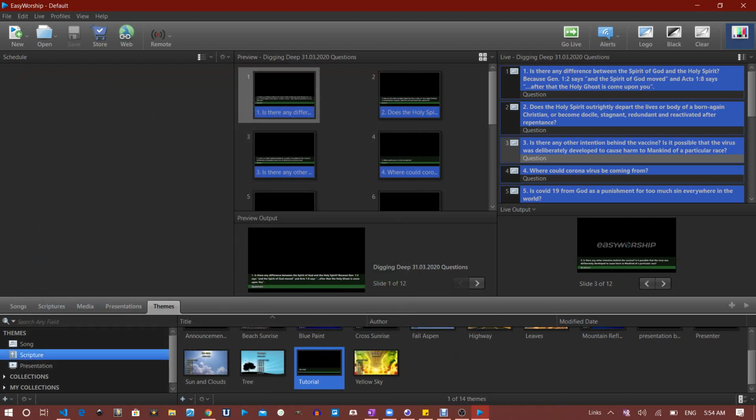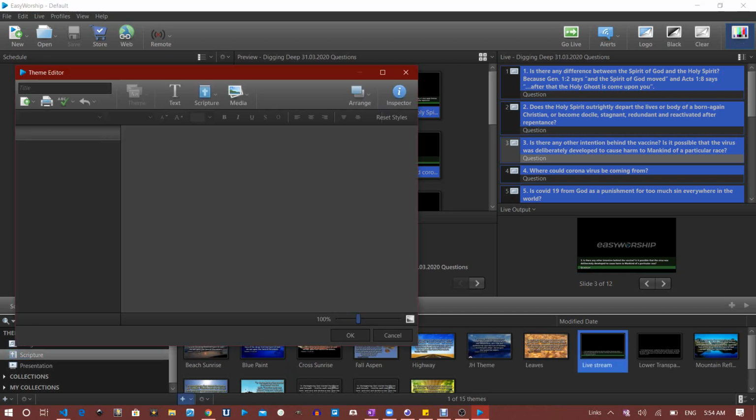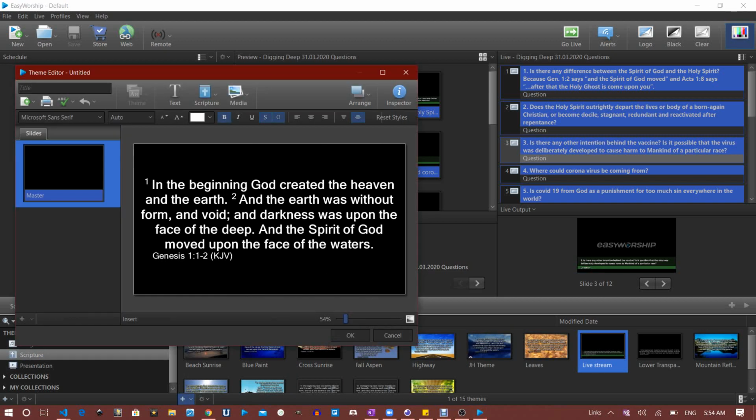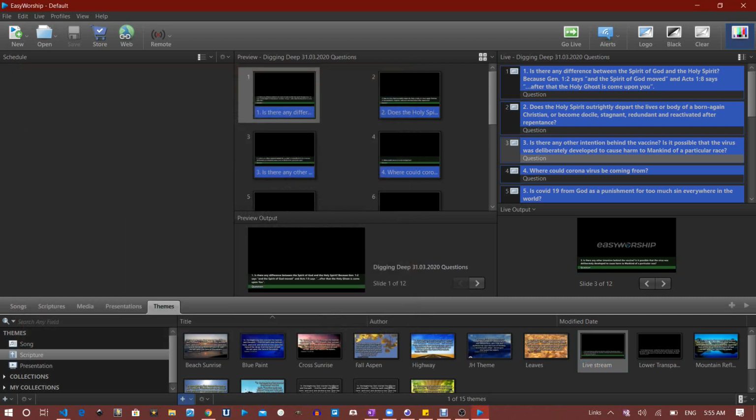To have one for scriptures, we just have to go to scriptures and repeat the same process of creating a new theme. But since I've already shown how it is done for presentation, I'll skip that part to cut down on time. Okay, I think this is actually needed. I'll go ahead and show how to create one for scriptures, because it's a bit different. So I will try and create another one.